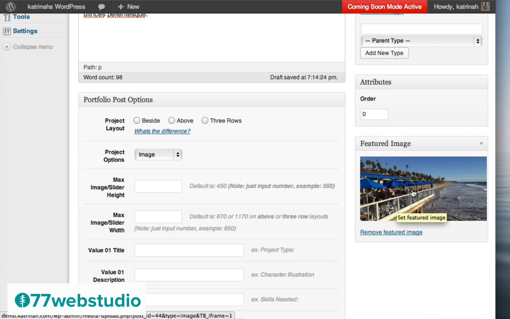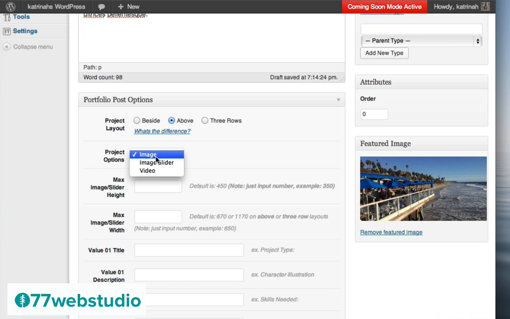Once the featured image is set, the next step is over here in Portfolio Post options, we can choose the layout. And because this is a landscape full width slider, I want to place this above the text. So I'm just going to click for this particular portfolio item. I'm going to click on Above, and then here we have some project options. So when I click on this, you can see we have an image, image slider, or a video. So for this particular landscape slider, I want to use the image slider project option.